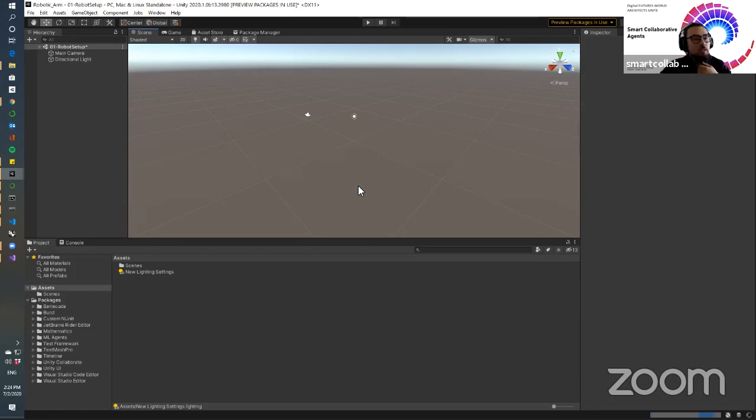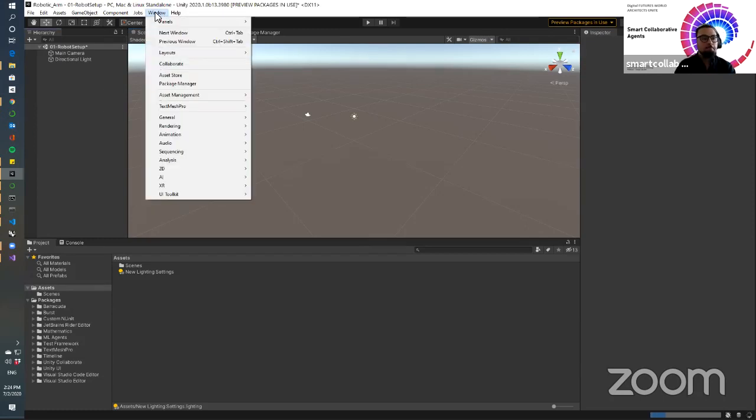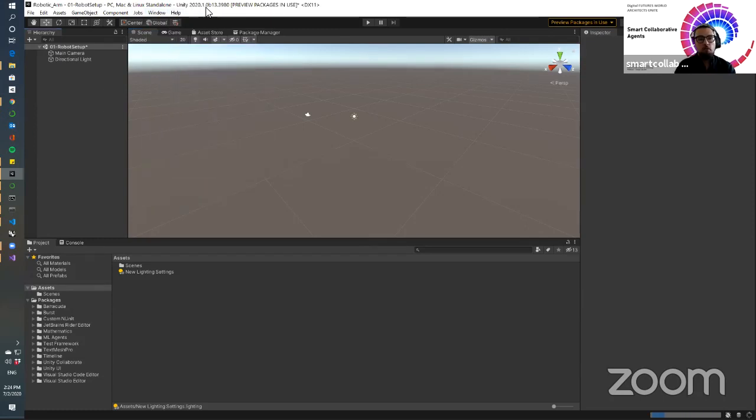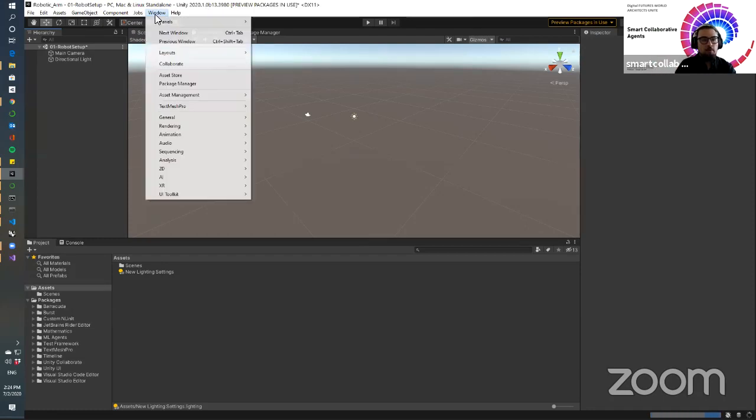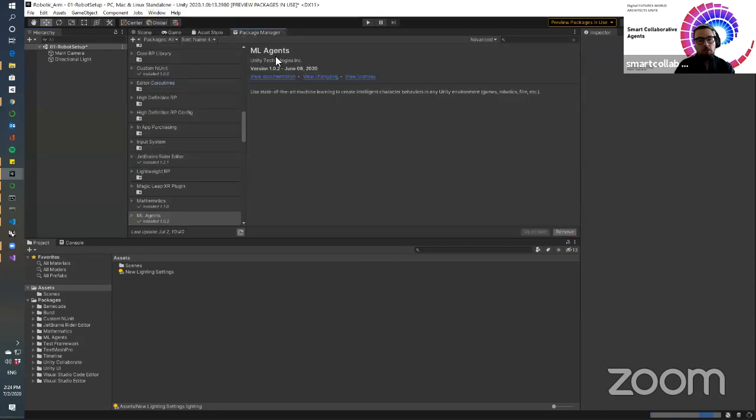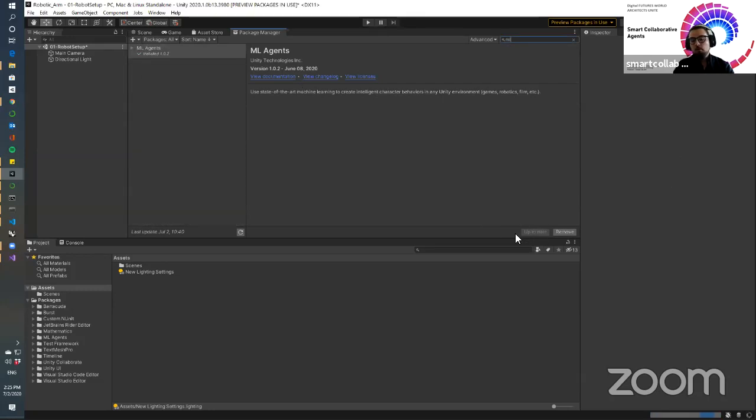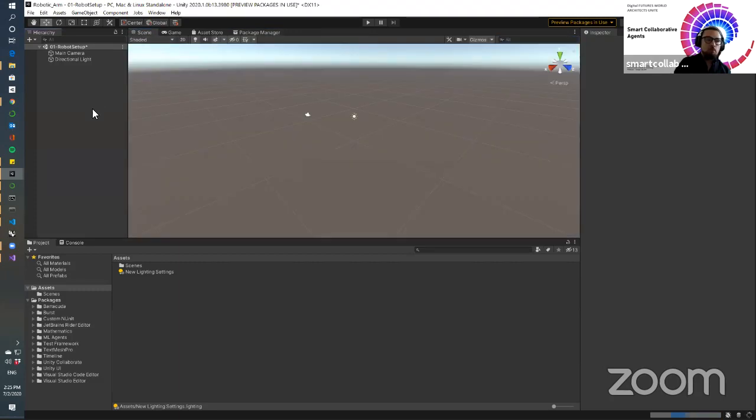My God, it's hot today here in Boston. And remember, before you do anything, hopefully you're using 2020 as a version or higher. And remember to go to Package Manager and make sure that you have the ML Agents package installed. If you don't have it, go to Packages, All, write ML, and it will show up here, and you will see a button to update or install ML Agents on your computer.